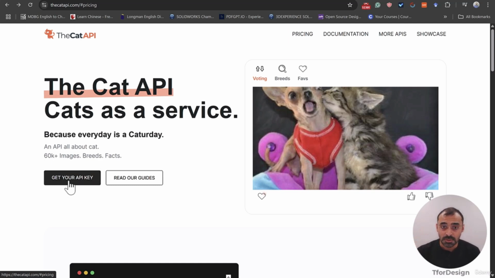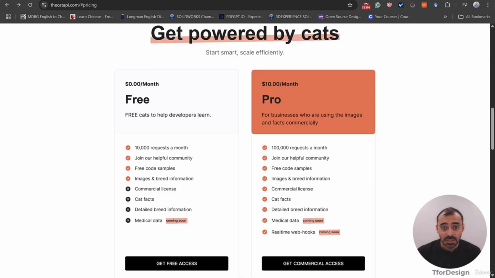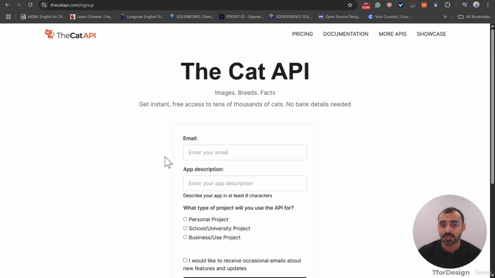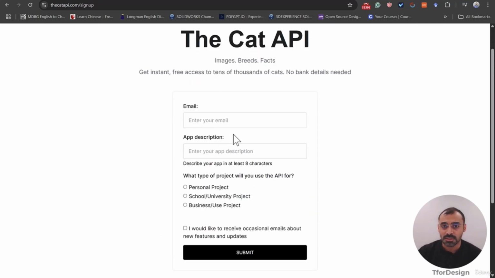So you're going to click on get your API key. You're going to get the free version again. You're going to write your email, write some app description, and choose personal use. And then in your email, you will get an API key.